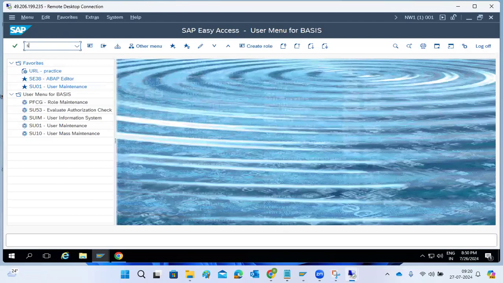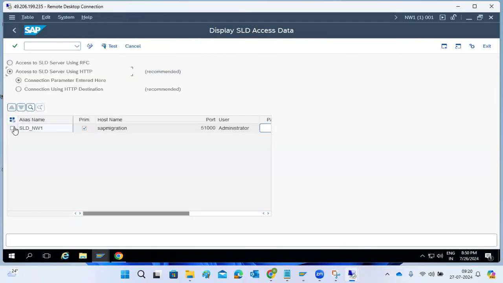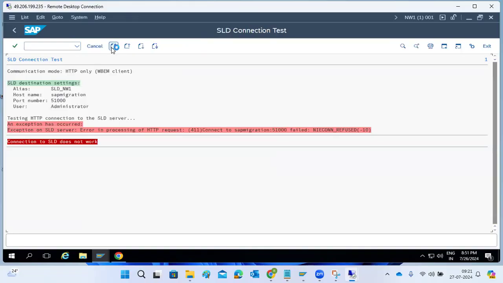Now go to SLD API Cust, which means testing to the SLD server here. Just click on the connection test again and see, still it is failing. Then it's not the port issue, it's not the host resolution issue. There might be issues with your SLD server only. Then we need to check the SLD, what went wrong, and all the details. Still it is failing connecting to the SAP migration host.